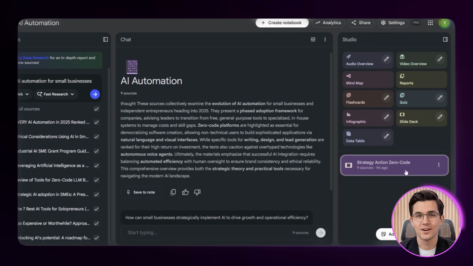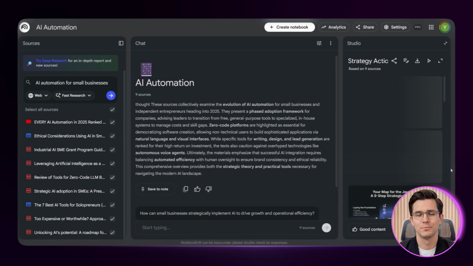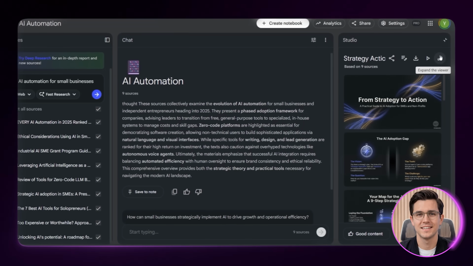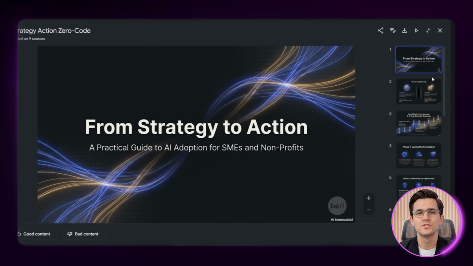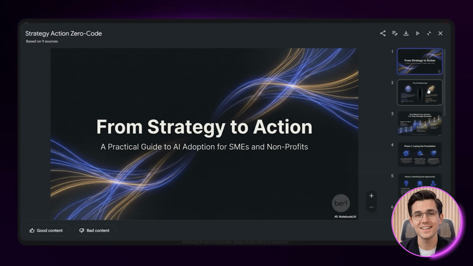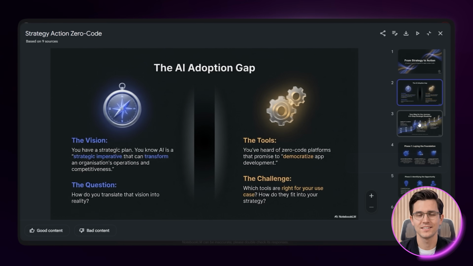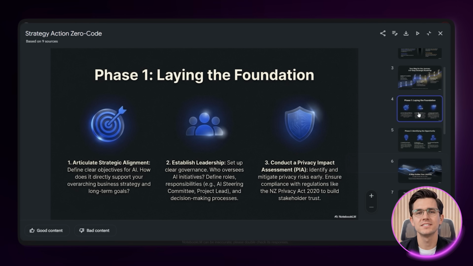You can see the generated deck card right here, so I'm going to click on it to open the preview and then hit this expand button to see it in full screen. And look at this. These are legitimately professional slides. The design is clean, the dark mode aesthetic is exactly what I asked for, and the typography is actually readable and well placed.